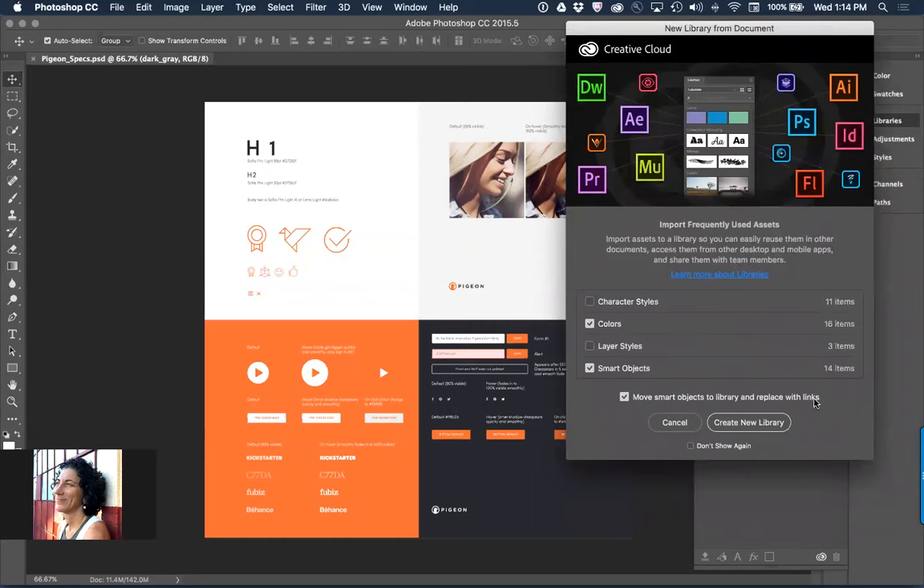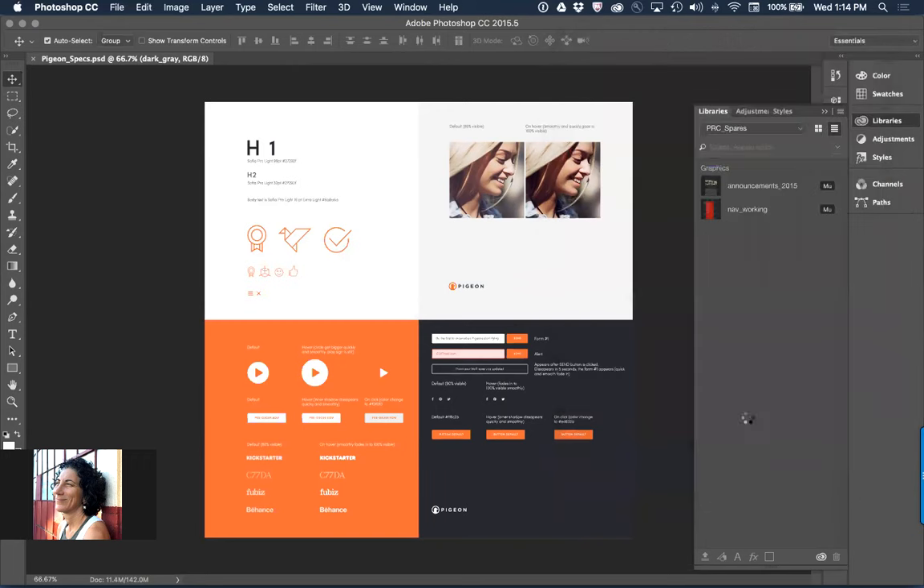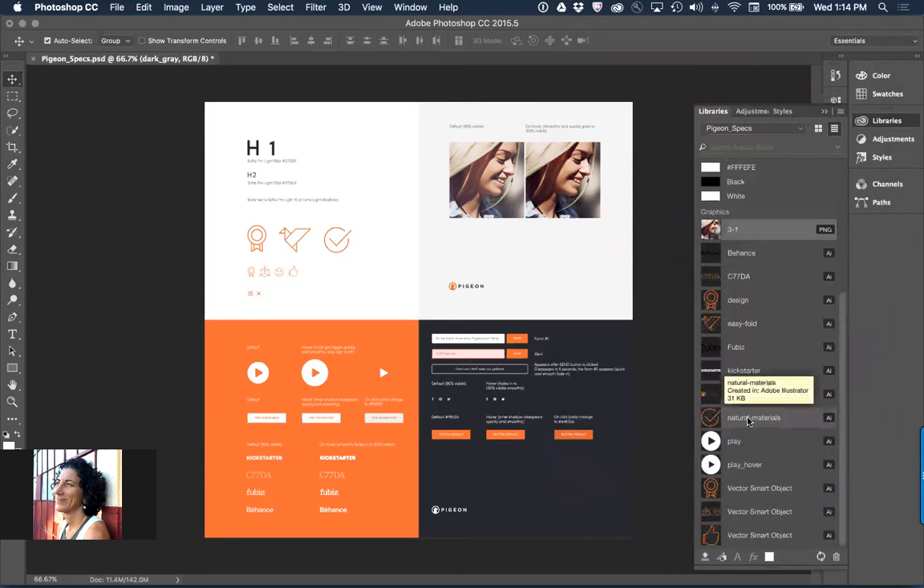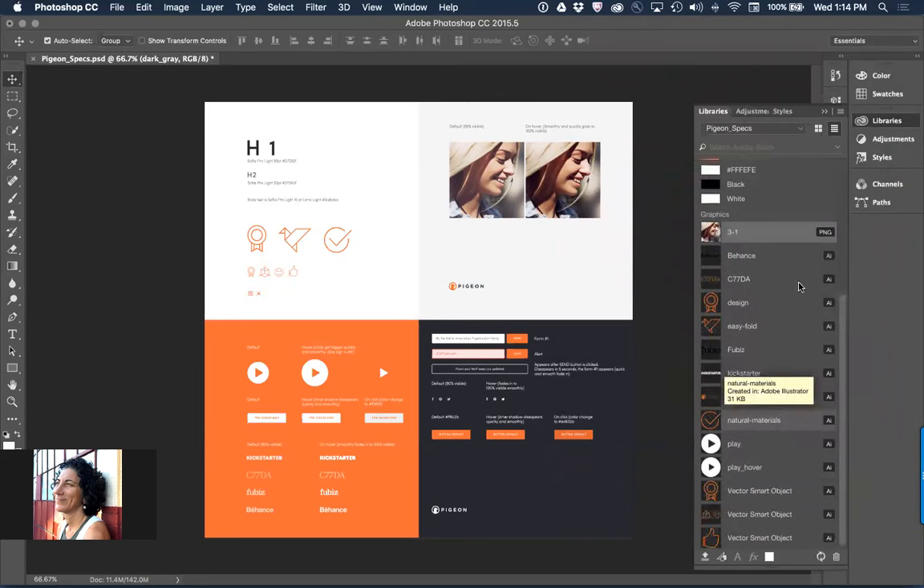This is nice as well, where it's going to actually bring the actual files over. So it's not going to link back to this source document. It's going to create a new instance and then allow me to work with a link interface from there. So I'm going to go ahead and click on Create New Library. And pretty quickly, Photoshop has gone in and extracted everything it can find in the design.